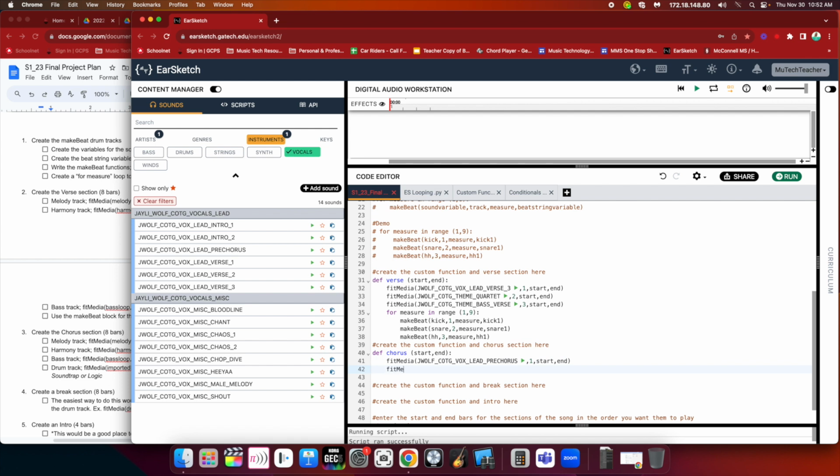So you do your fit media for the harmony. You'll do a fit media for the bass. And then you'll do a fit media for the drums, and maybe, like I said before, here's a good place you could use that audio file that you uploaded from Soundtrap or Logic Pro.